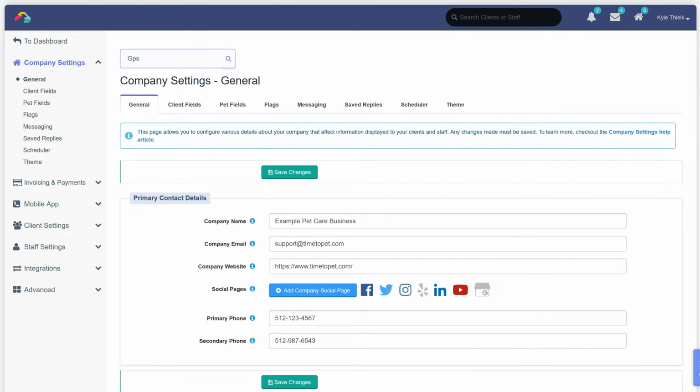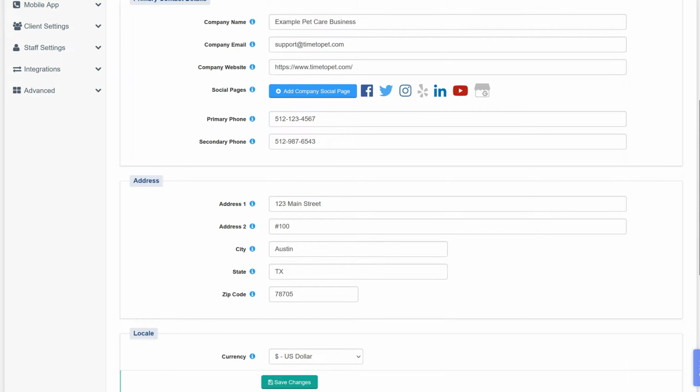The first settings page is Company Settings General. This page allows you to customize all of the information about your business, like your company name, your company website, your company's social media pages, and your address.